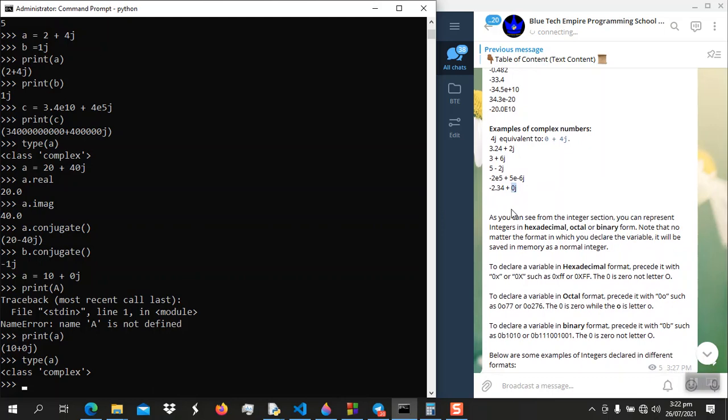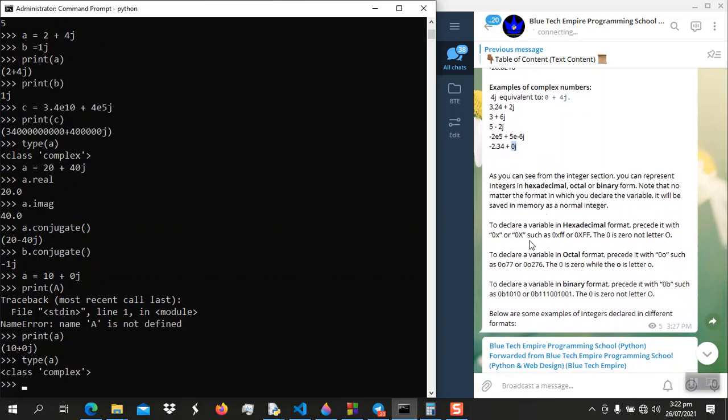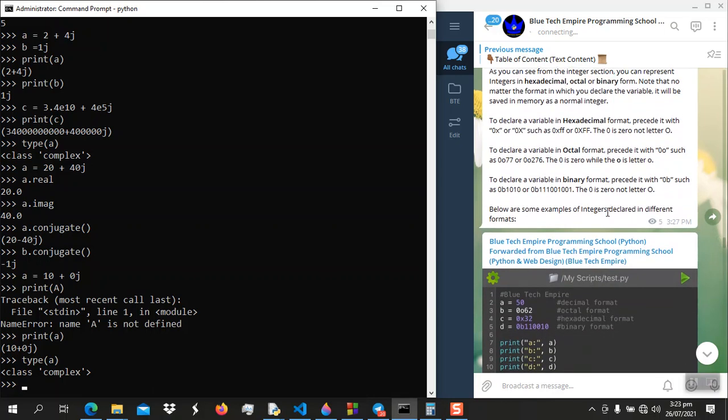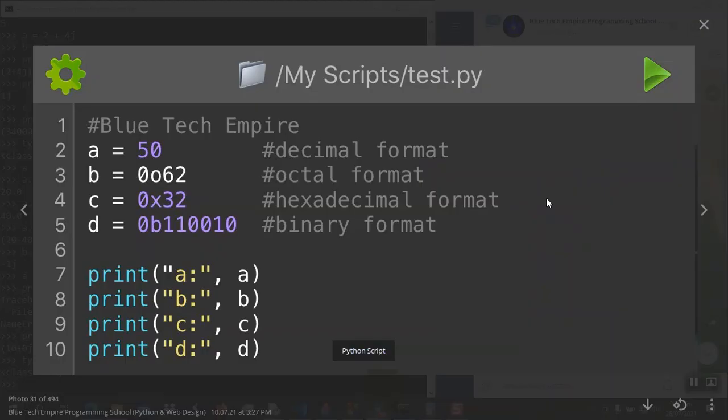All right. So to declare a variable in hexadecimal, as we have seen above, you use 0x. To declare it as octal, you use 0o. To declare it as binary, you use 0b. So here are some examples. A equals 50, b equals 0o62, it's still 50. C equals 0x32, which is still 50. And d equals 0b110010, which is still 50.